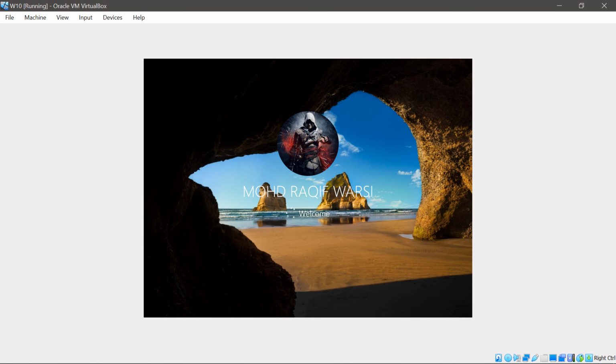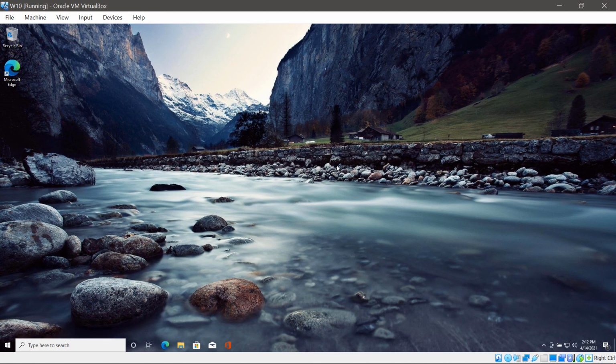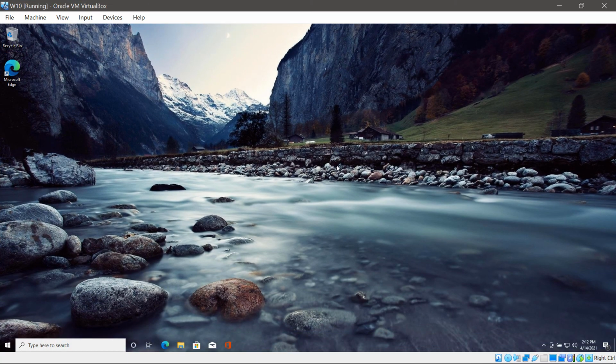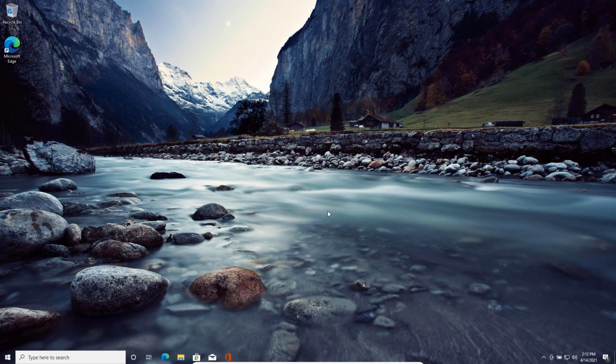Okay, press the host key, that is Control, and press F, that is full screen, and press again to minimize. Okay, that is working. Control F, control F, and you see this is our Windows. So this is our virtual machine.